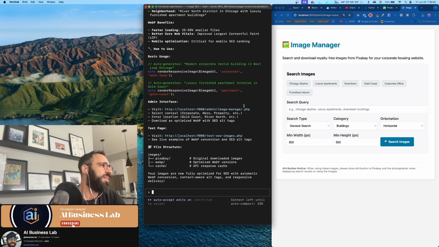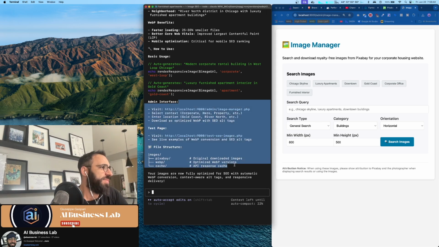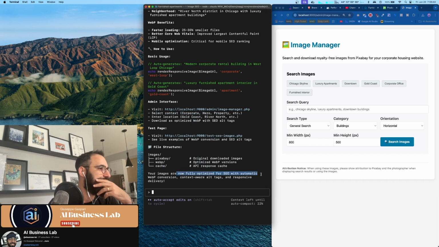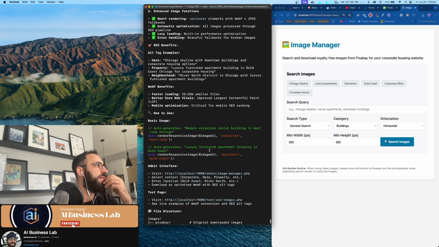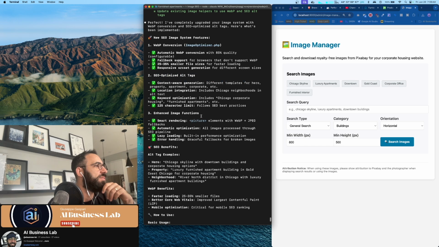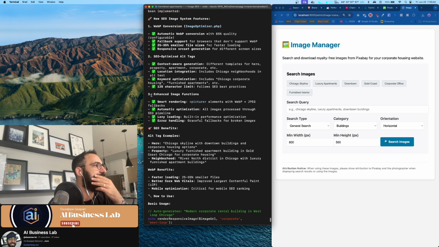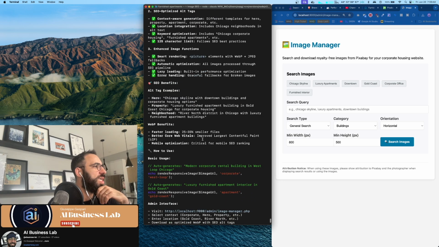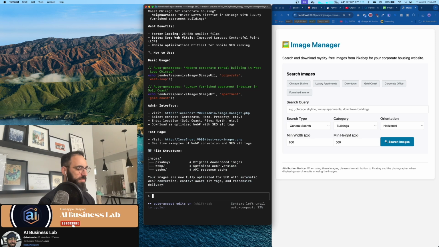Okay. Now, let's see what changed here. If I reload this, it doesn't look like anything's changed. But I think it did. Perfect. There's an image optimizer. Has SEO optimizer. Enhance image functions. Alt tag examples.